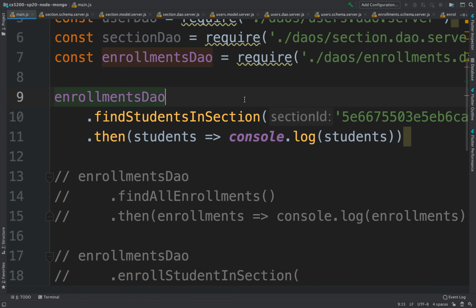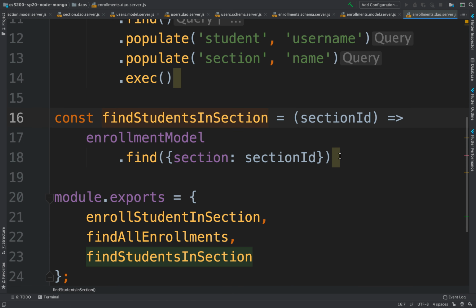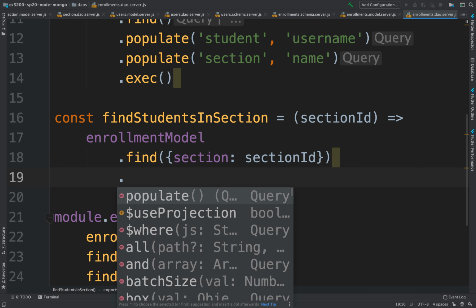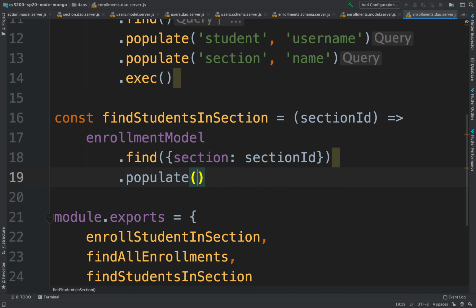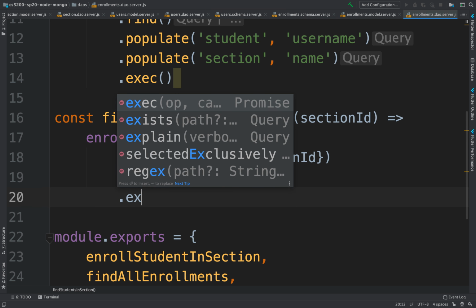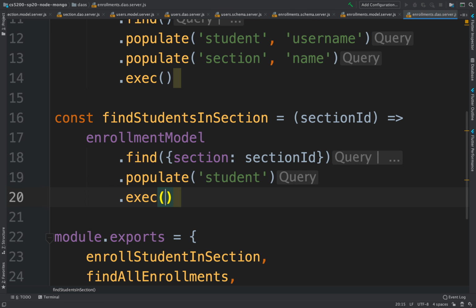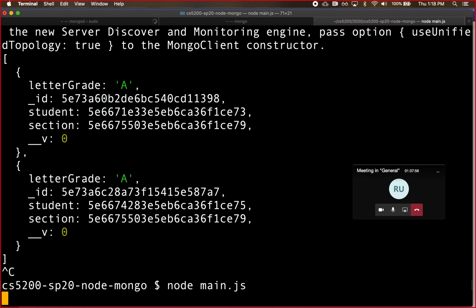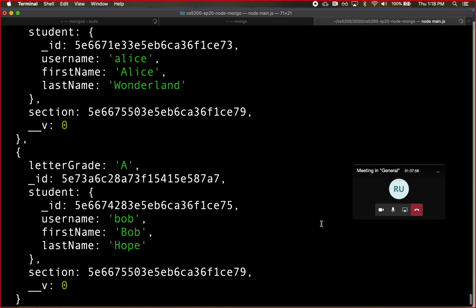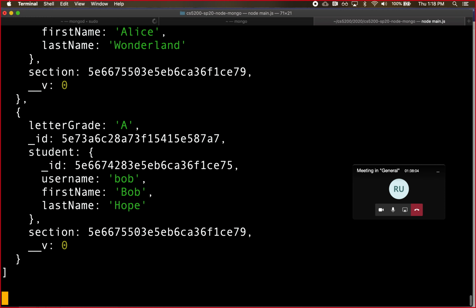You can again use populate to populate maybe the student information. So you can say populate the student information, exec, so that if you rerun this, you can see that indeed it's Alice and Bob who are both enrolled in the same section.